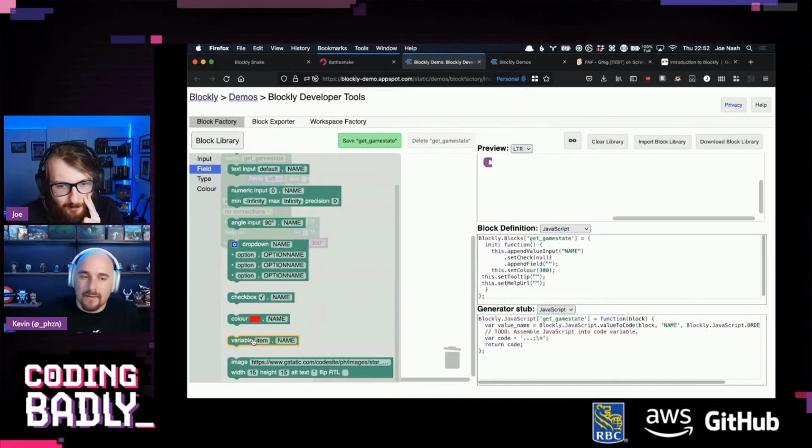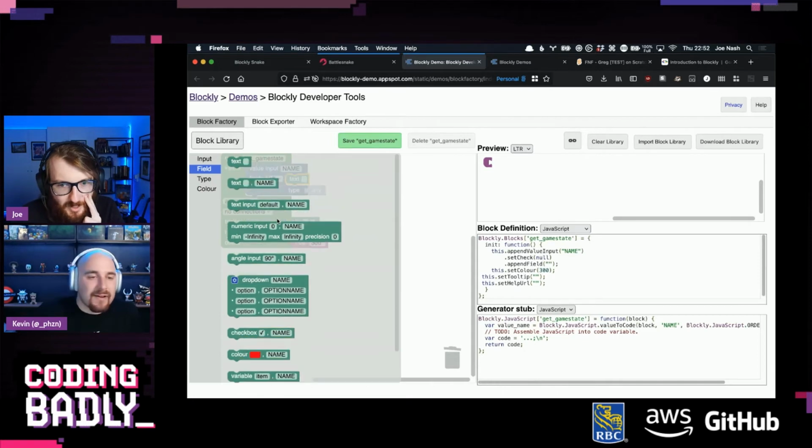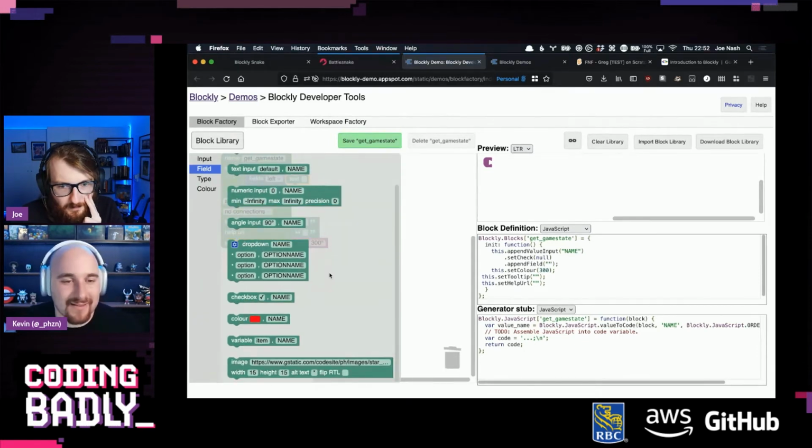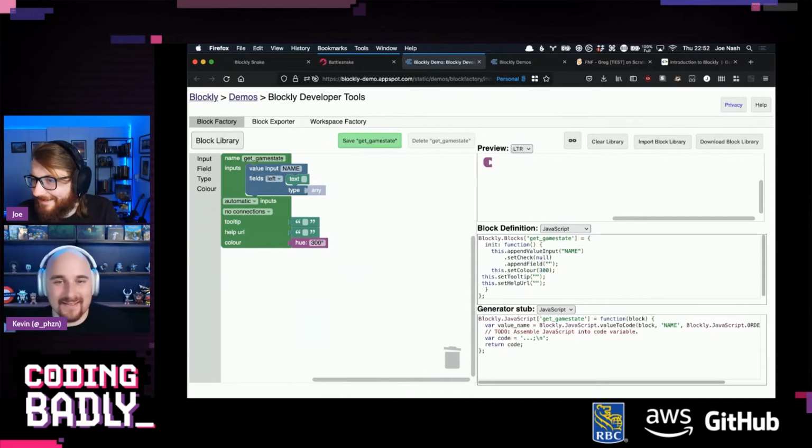Variable item name. So these are the types of inputs we can have. I don't know what the hell these mean. Are there any docs? I'm sure there are docs.